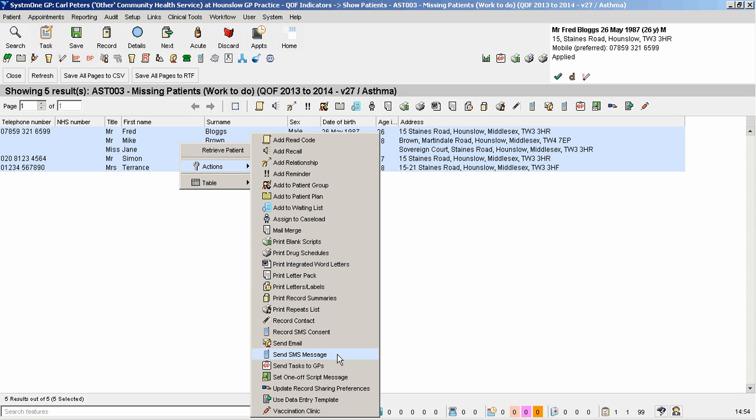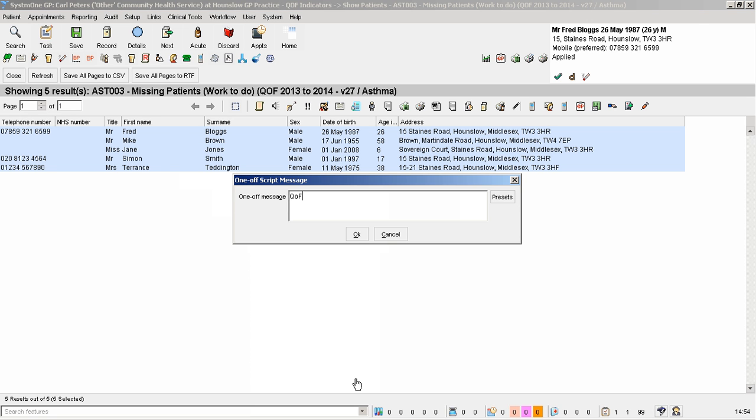What you can also do is set one-off script message in here. That will let you type in a message that will appear on the patient's next prescription. So whoever prints off that patient's prescription will be alerted to the fact, if I type in QOF, that message will appear on the prescription. So they'll be alerted to the fact that there's QOF work that needs doing for this patient, and as they hand it over to the patient, they may want to actually book an appointment for that patient to capture the QOF work. And again, that will apply to all 5 patients in that list.